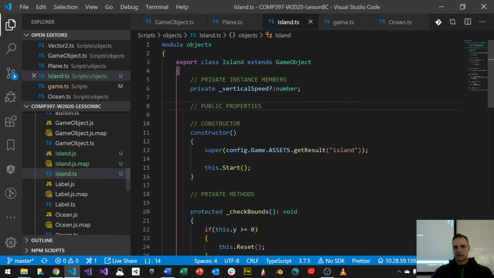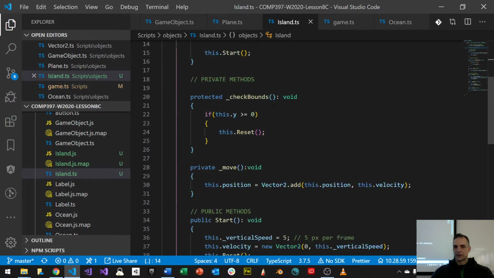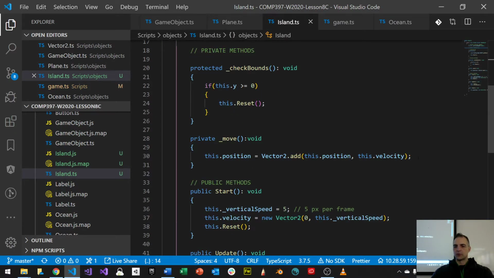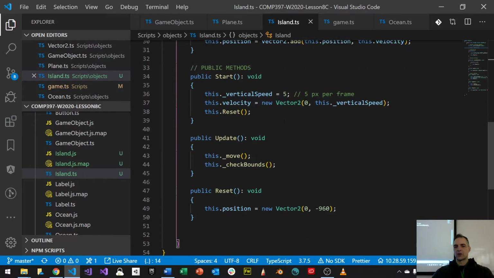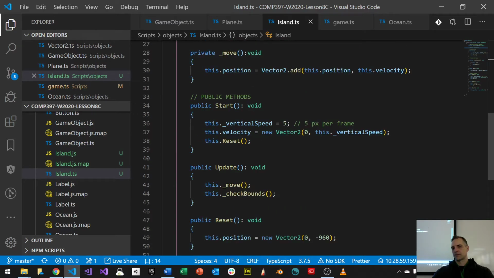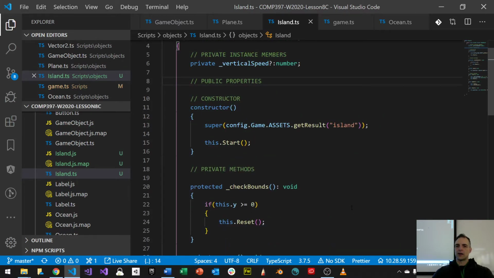And what island is going to do is exactly like what ocean does. It has check bounds, it has move, all this regular stuff, right? Vector speed 5, because it's going to be the same. Island has to move the same rate as the ocean. An island can't be faster than the ocean. It won't be an island anymore. It'll be a boat or something else, right? It has to move with the ocean. So it's exactly the same, except for when it resets. And also, the island can't just be this. I also need to make my island centered. The ocean is not centered by default.